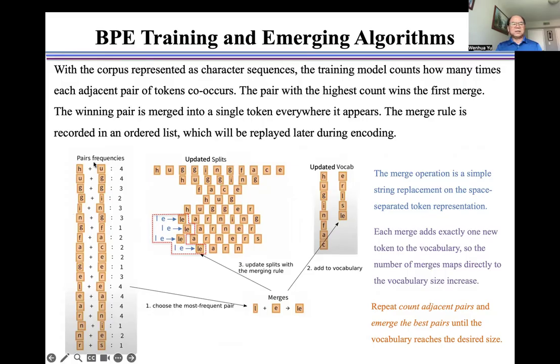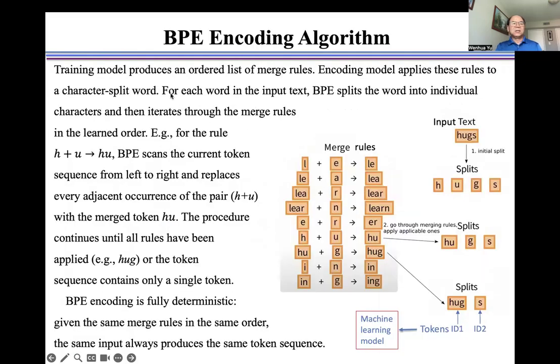As shown here are the pair frequencies. First, we choose the most frequent pair, for example, L plus E. We merge them as LE and update the splits here. And then we add this LE into the updated vocabulary. The training model produces the ordered list of merge rules.